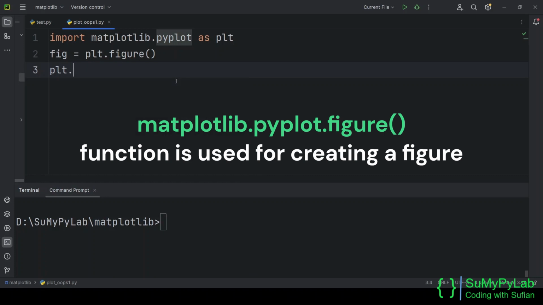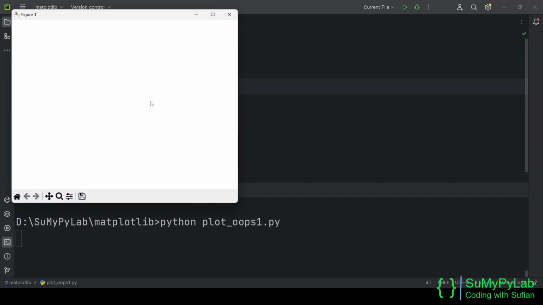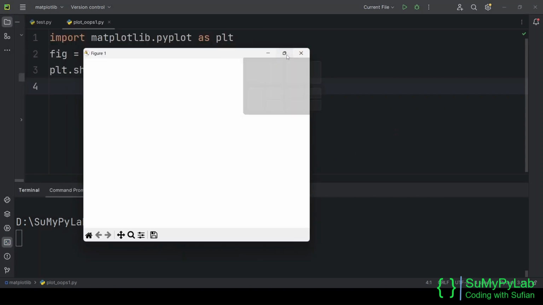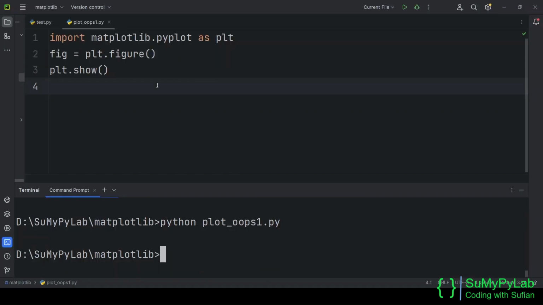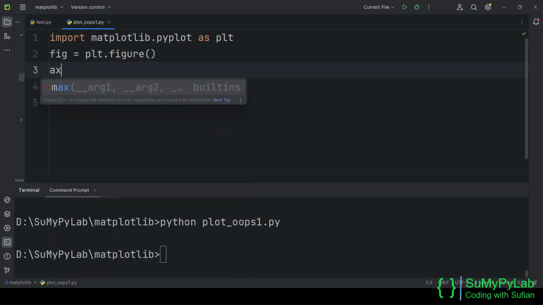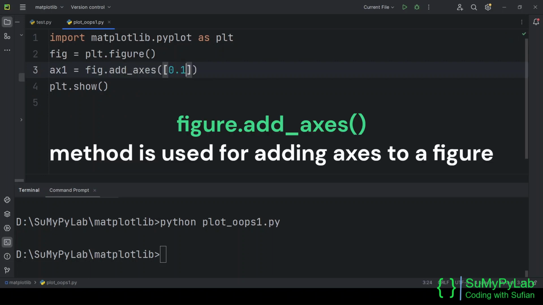We have created a figure using the figure function. Let's display this figure. As you can see, the figure is nothing but an empty canvas. After the figure object is instantiated, we need to add one or more axes object to the figure. For this, we need to use the add_axes method of the figure object.